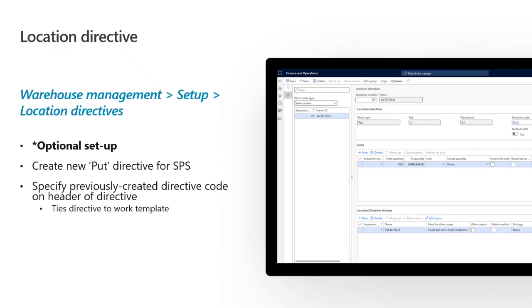So again, this link is really just helping the system as it's going through the wave process to cut down on some of that time that it's scanning through all the directives. And it can just say, okay, I already evaluated the work template that fits. You've told me the directive code is pack. I find a location directive with the same code. So now I don't have to scan through X number of other location directives that you might have configured. So this is really a performance gain.